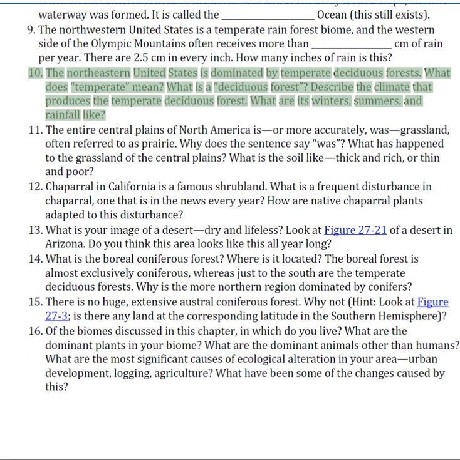The northeastern United States is dominated by temperate deciduous forests. What does temperate mean? What is a deciduous forest? Describe the climate that produces the temperate deciduous forest. What are its winters, summers, and rainfall like?